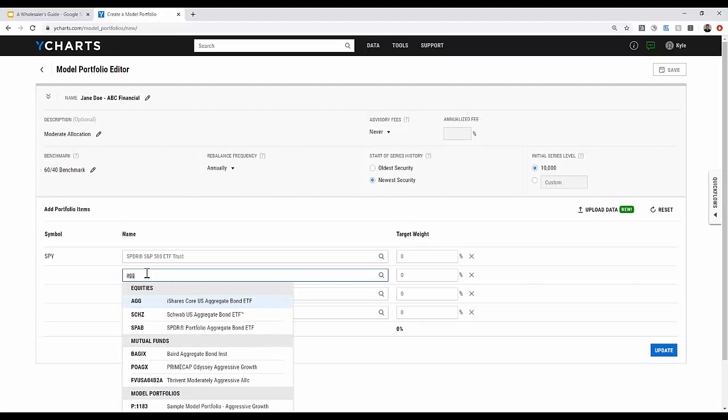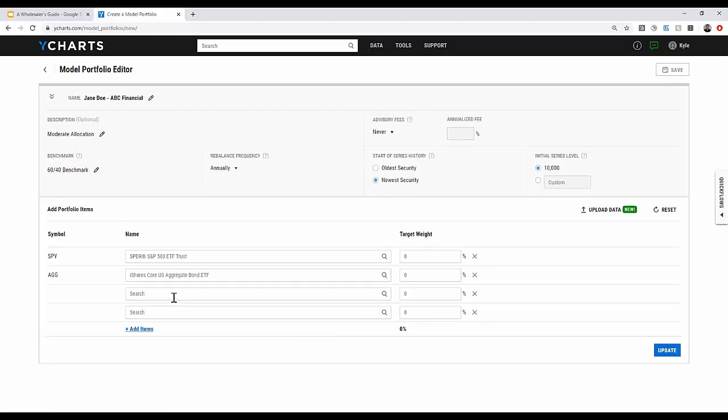But a lot of times you're going to be dealing with models that are pretty lengthy. If we have anything past 20, 30 holdings, we could hold up to 100. But in that event, you're going to want a much more streamlined process. And that's why we've created the ability to upload data.